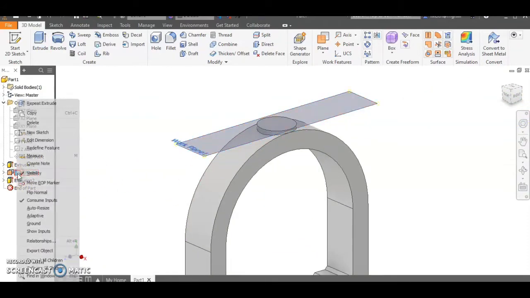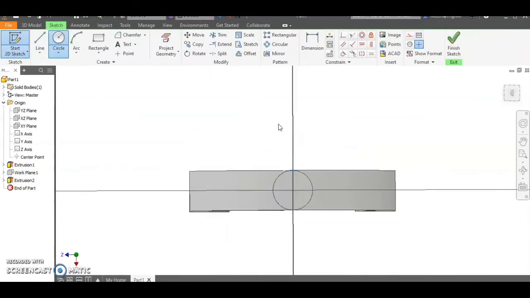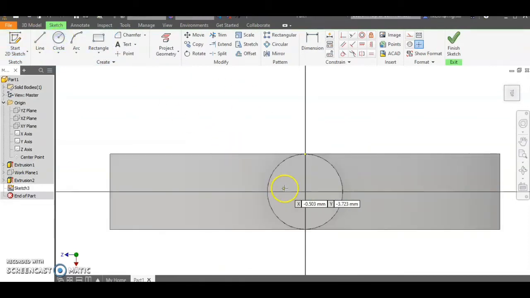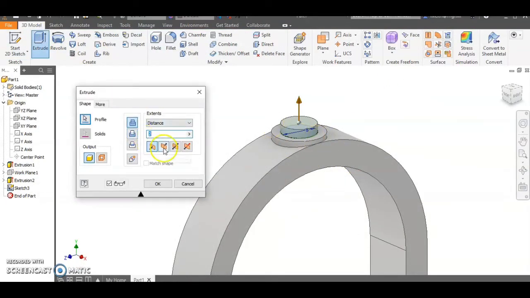We can then hide that work plane by right clicking on the work plane in the modelling tree and click on the visibility tick. Last of all, we need to make the hole on the top. To make the hole, we want to do a new sketch on the top surface. Draw a circle of diameter 8. And we can then extrude that circle downwards, subtract the material, just make sure it's big enough to go through to create the hole.